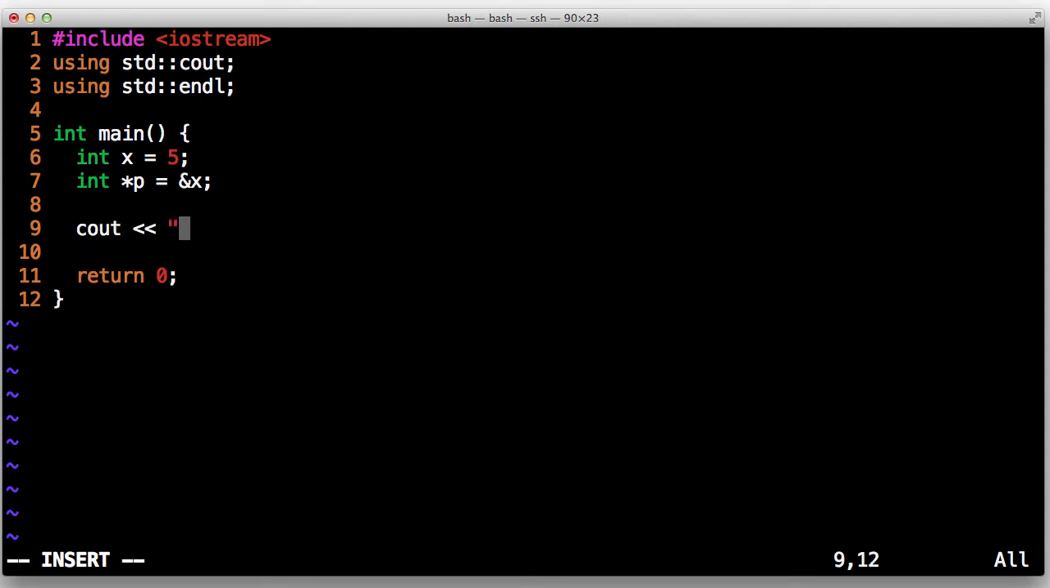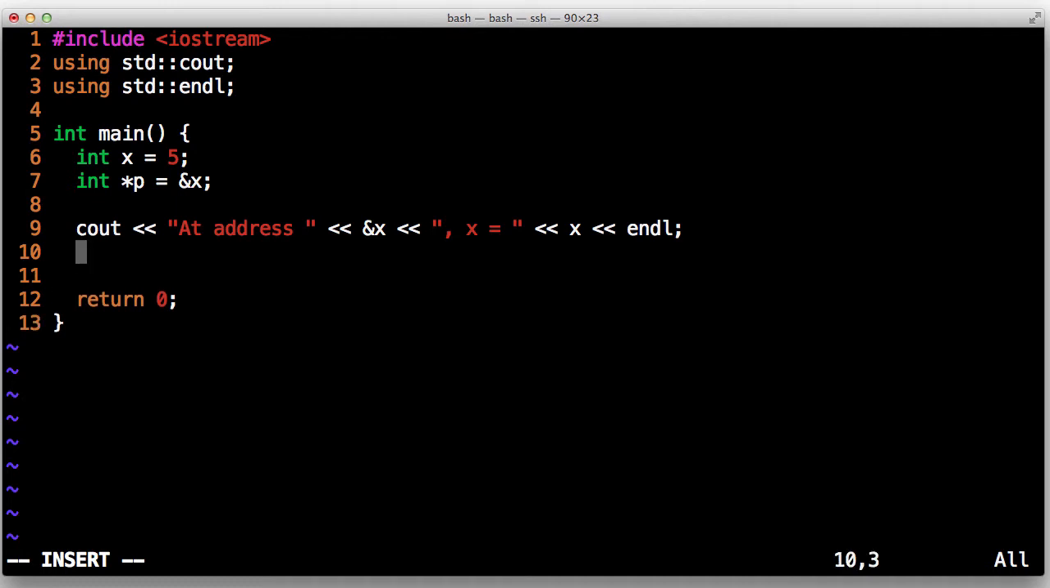I'm going to say "at address," and I'm going to actually say what the address of x is, just so I can verify. At this address, I will say x is equal to, and then I'll print out x. Because every variable is stored at an address, and I'm also printing the value of x here.